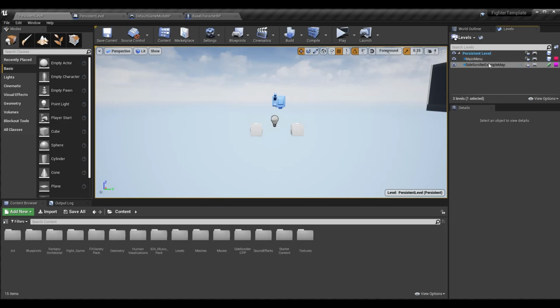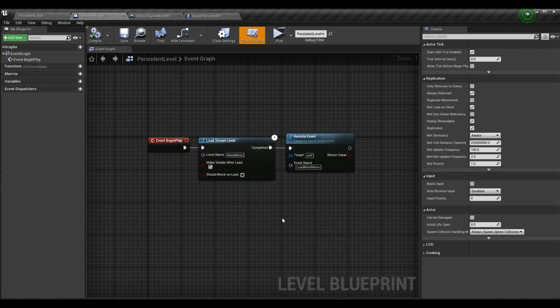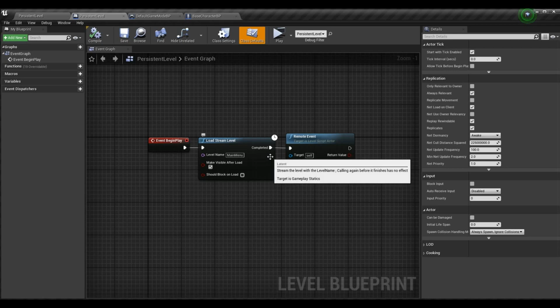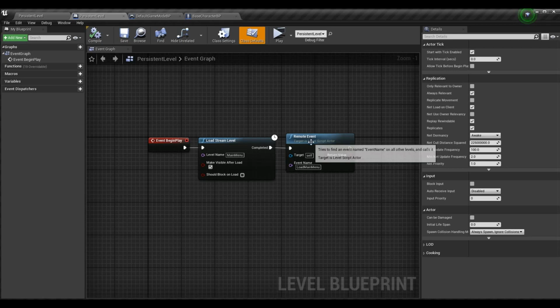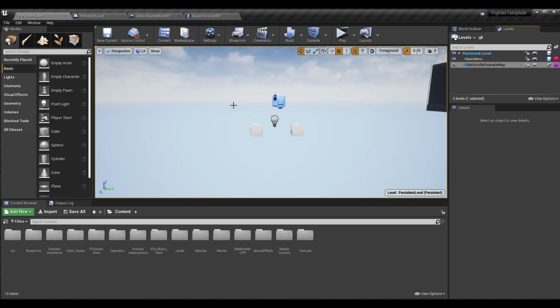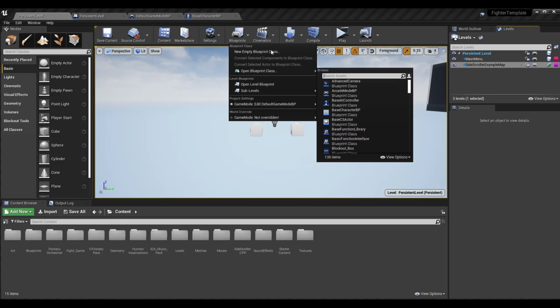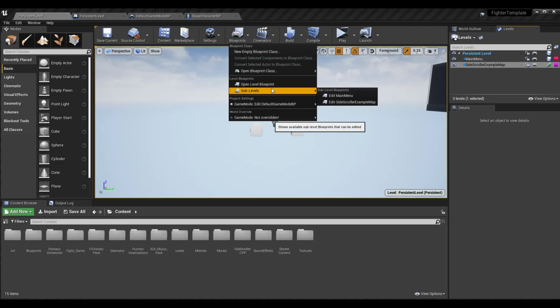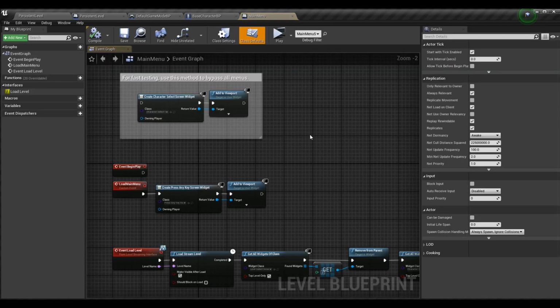And so we want the main menu in this case, but whatever your name is here on the level is what's going to go in the level name here. So main menu for me. Now, when it's completed, we want to do something. We want to perform an event or perform some logic. So before, in the main menu level blueprint, we were doing some logic. And the way you can access this now is if you go to blueprints, level blueprints, sub-levels, and then you can edit the individual blueprints.